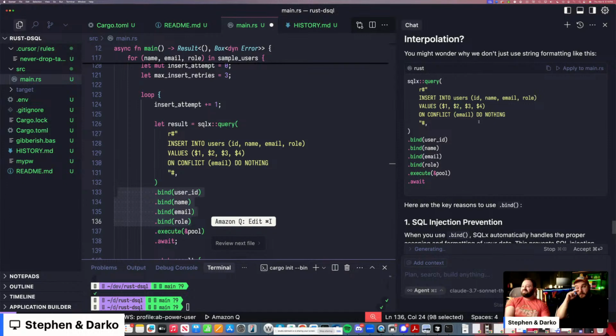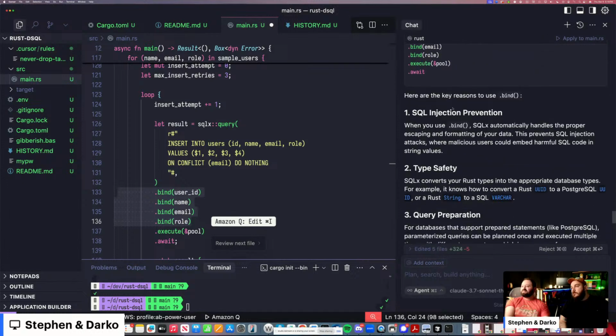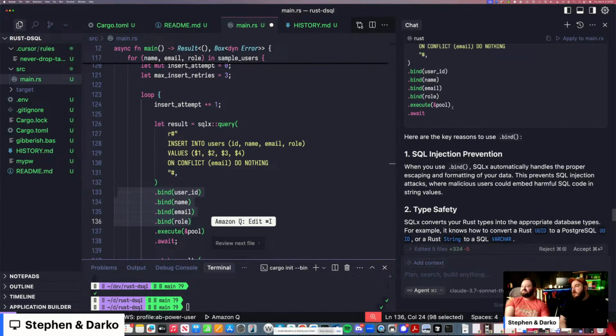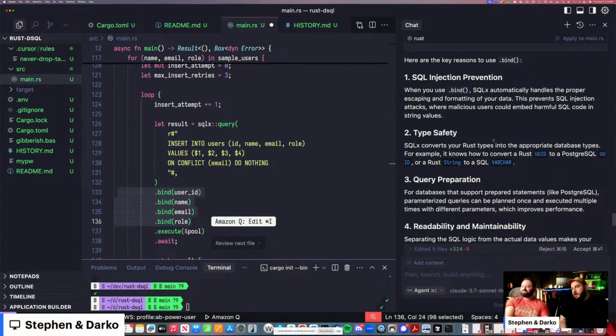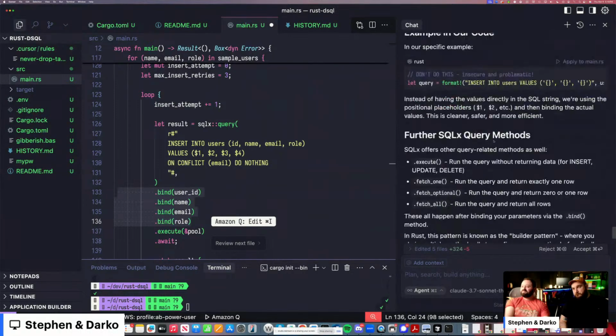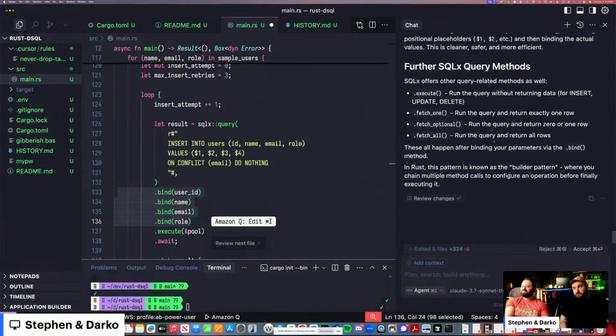Here the key use bind. There you go. You might wonder why we don't use string formatting like this. It's type safety, all of these kinds of things. So again, really nice, that's cool, built out SQLX.